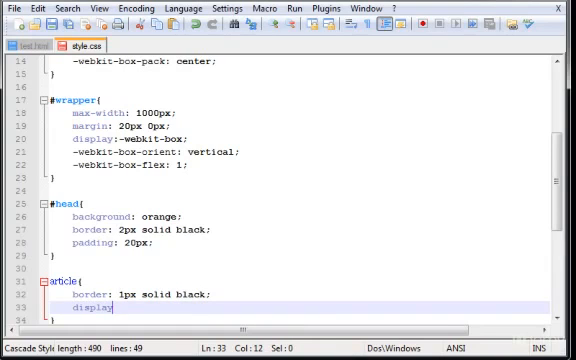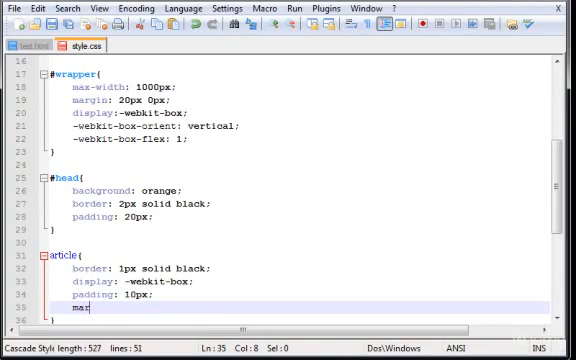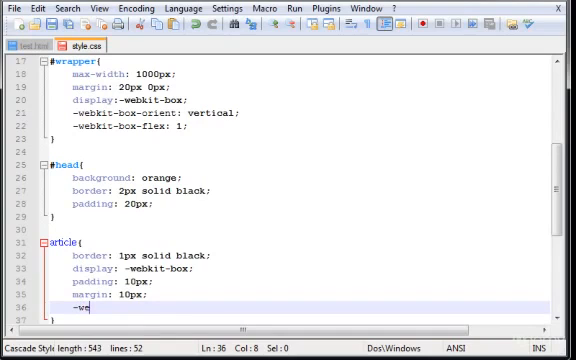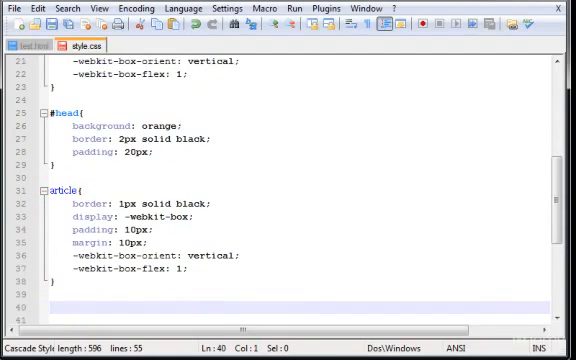and display WebKit box, padding of 10 pixels, margin 10 pixel margin, and here let's give WebKit box orient vertical, and here WebKit box, WebKit box flexible, yes. Okay, now let's save this.